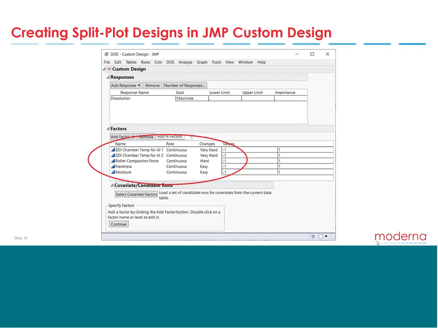You can go into the custom design platform in JMP and essentially just include any response variables that you're going to measure. In this case, we were really looking at dissolution. And then you can enter all of your factors. So here we have our chamber temperatures for the spray dry intermediates. We have our roller compaction force factor from the second process step, and hardness and moisture from the third process step.